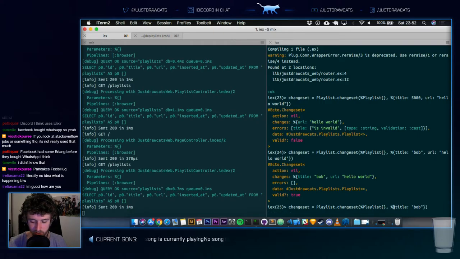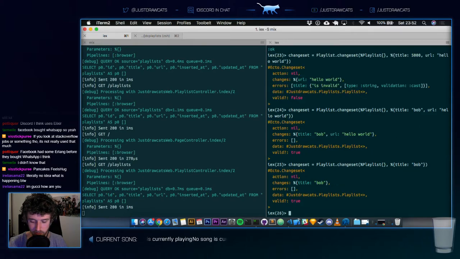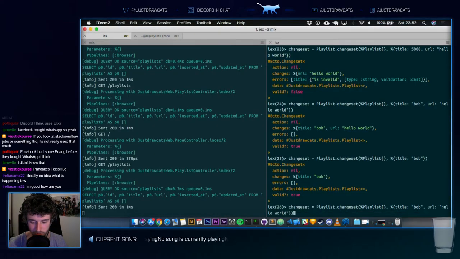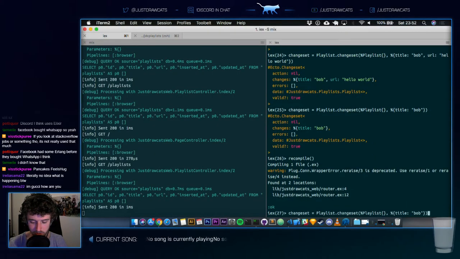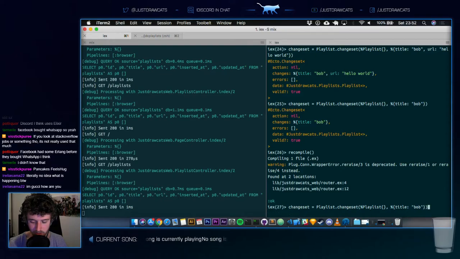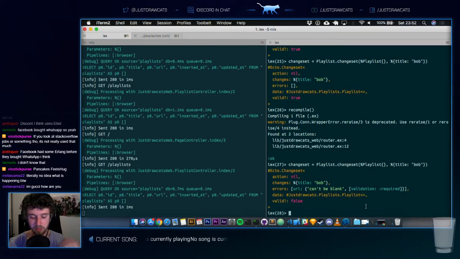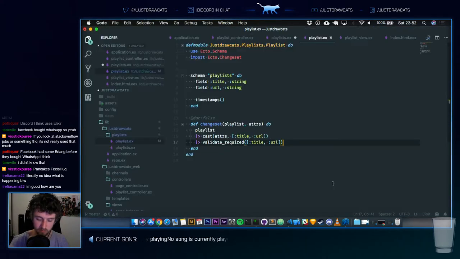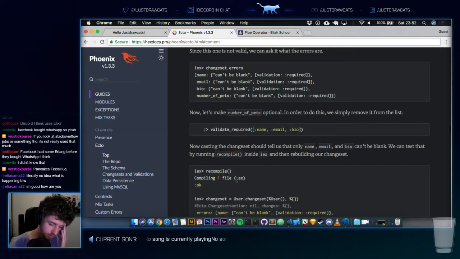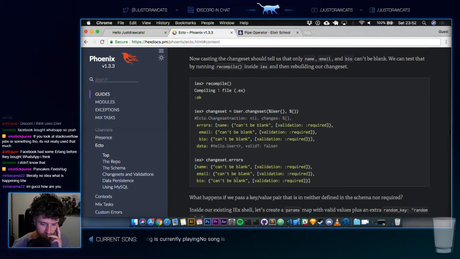If I don't set the URL, what will happen? It is valid because it's a chain set. Because we don't have these set, but what if I reload and I run this now without a URL? It would be URL can be blank. Okay. I see now. So, okay. Sure, sure.